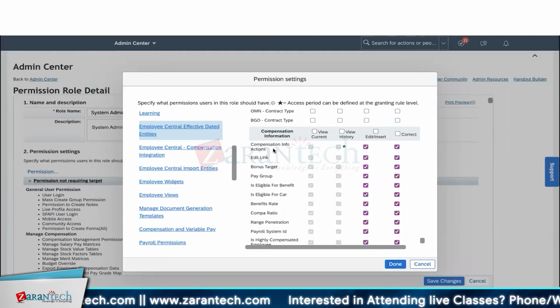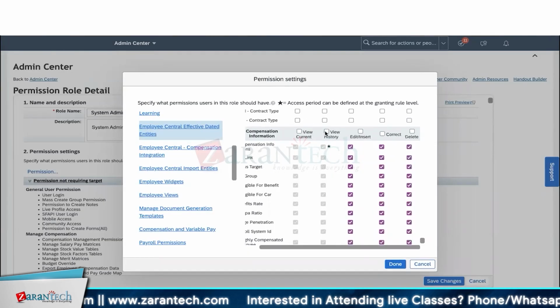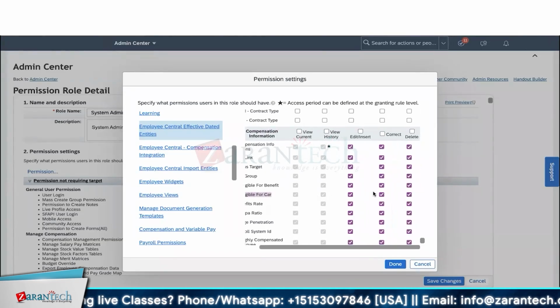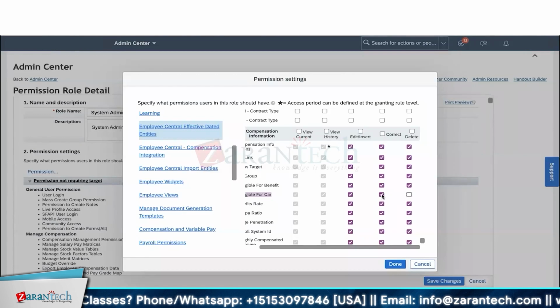So what does each and every checkbox here mean? First of all, the question is whether I'm going to give the access to see a particular field or not. In the compensation information portlet, I have a field called is eligible for car. If I want to completely hide that field, so nobody should be able to see it, I will remove all the checkboxes. Nobody will be able to see it.